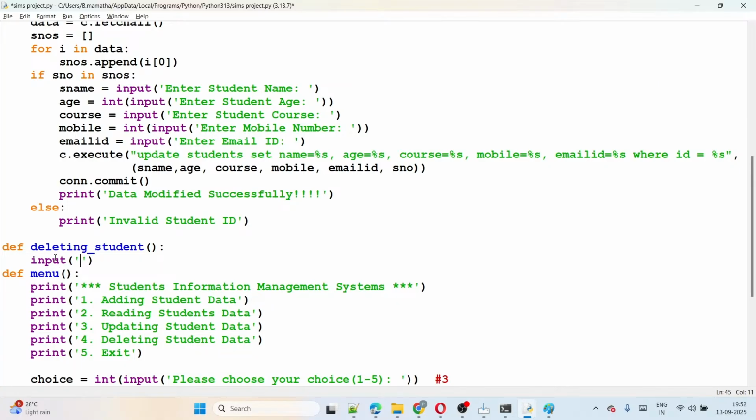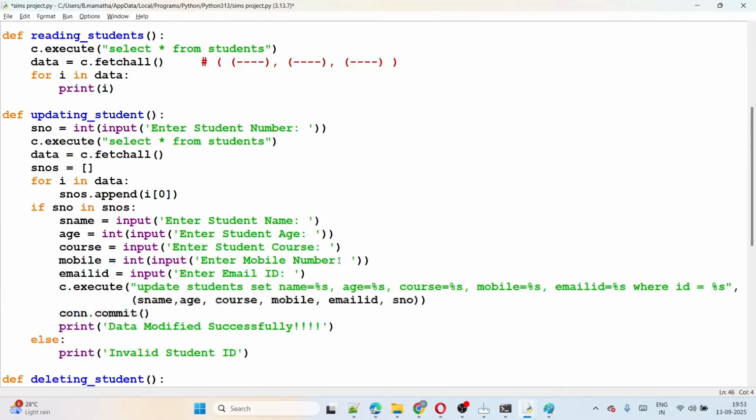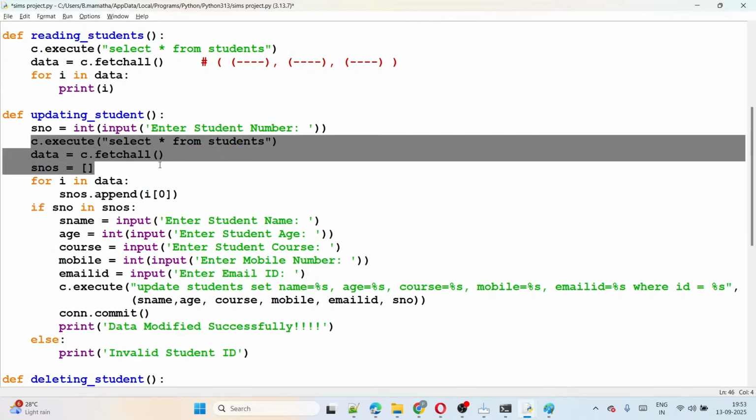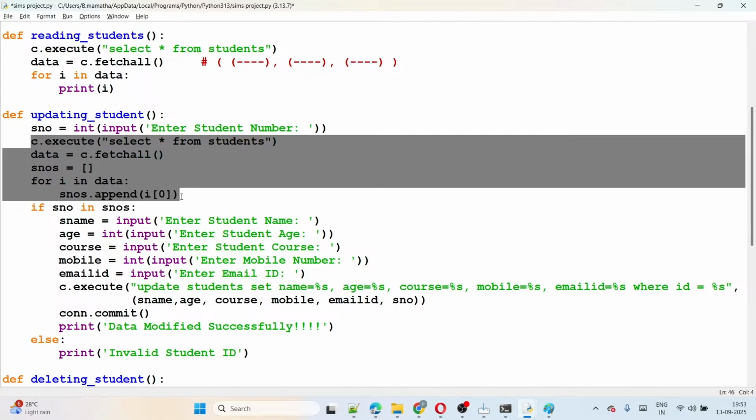Okay, enter the student number, right? The student number. That is the ID number, guys. We should take it in integer format. Again here also we should check whether that number is there or not there, guys. How to check it? Same format. Previously how did you check? Previously I took all the data, then we used a for loop.